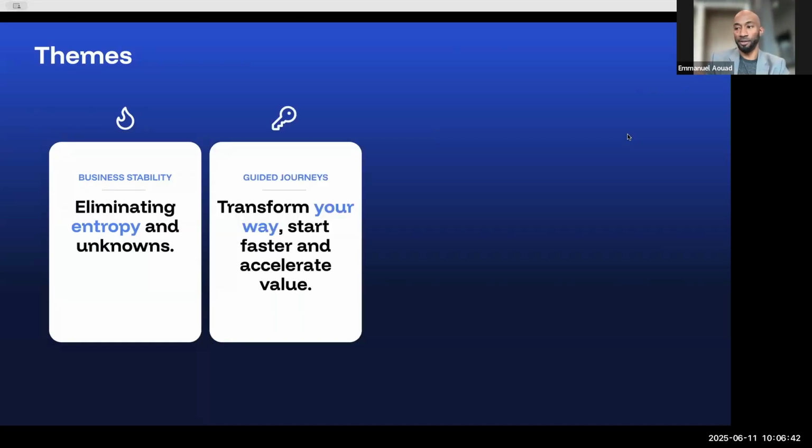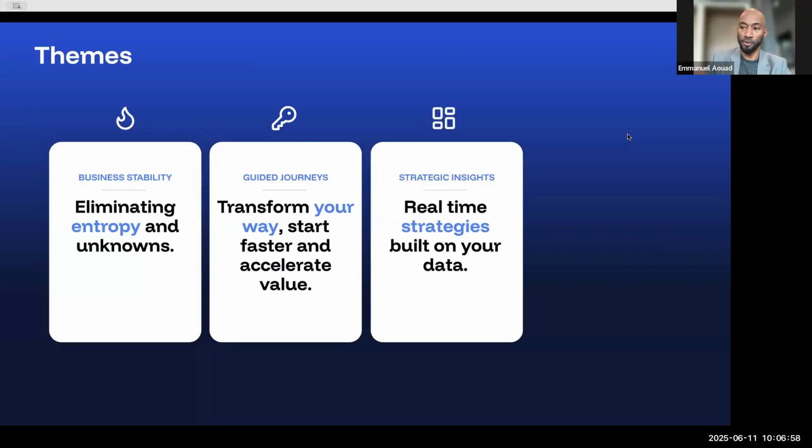The second theme that we noticed was guided journeys. We need to respond and achieve value faster, but not everyone's in the same boat. And so we needed a way to give you the ability to choose your own adventure and transform the way you want to transform.